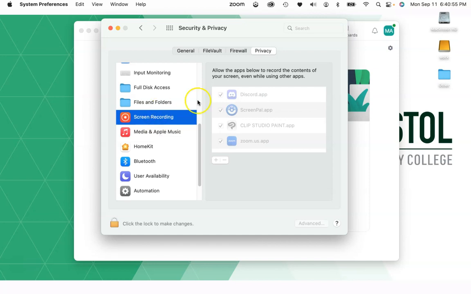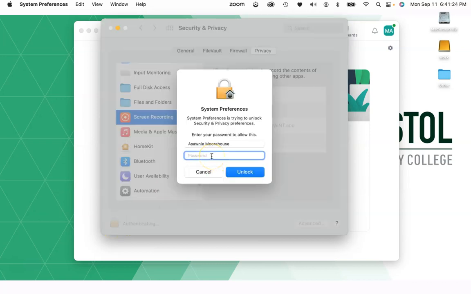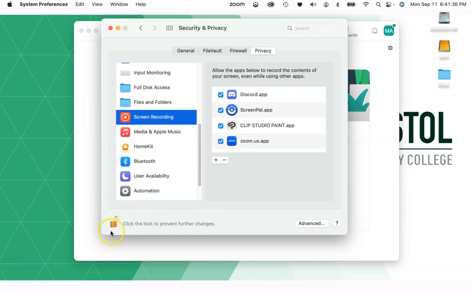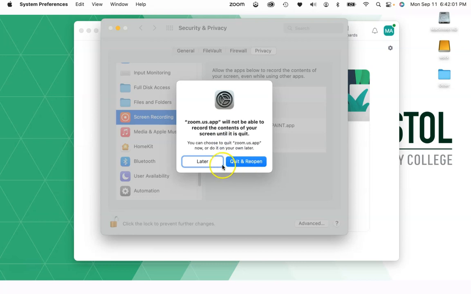Go ahead and click on it, and you'll see the available applications that may want permission to use and screen record. In order to enable Zoom, click on the lock icon, and then enter in the password that unlocks your Mac computer. From here, you'll be able to adjust your settings. For example, initially Zoom might be unchecked. Simply check it off. Once you've done this, make sure to hit Quit and Reopen.